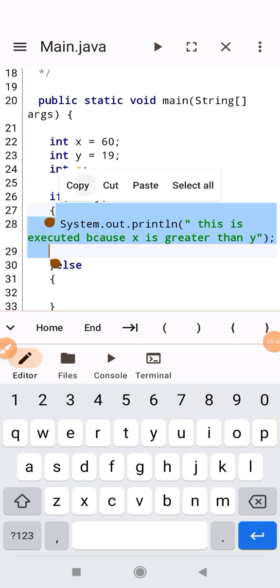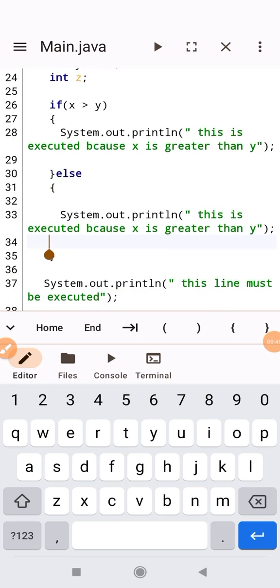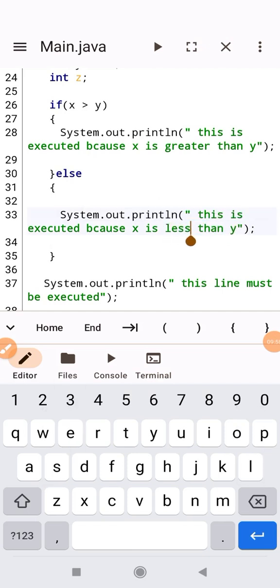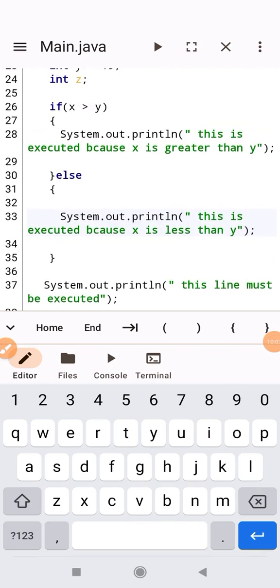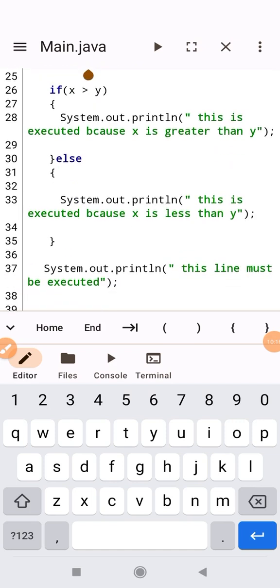Remember, we are still in selection. So what will I print here now? I will say, this is executed because x is less than y. I will use less than here. While this other one says this line must be executed, that is the statement on line 37. So if I say x is equal to 10, then y 19, let's see what happens now.